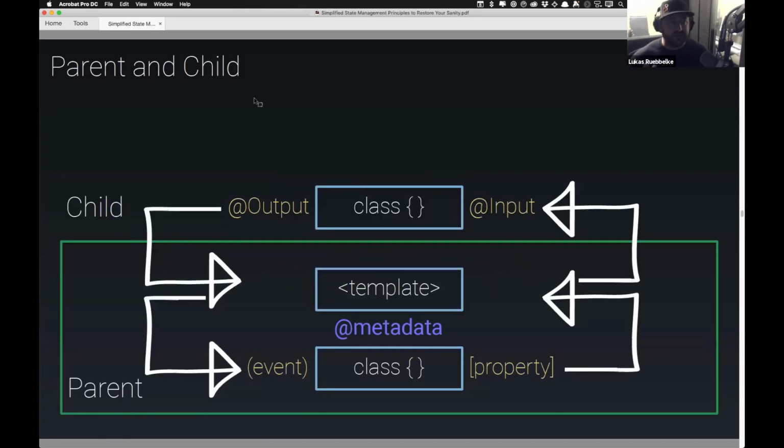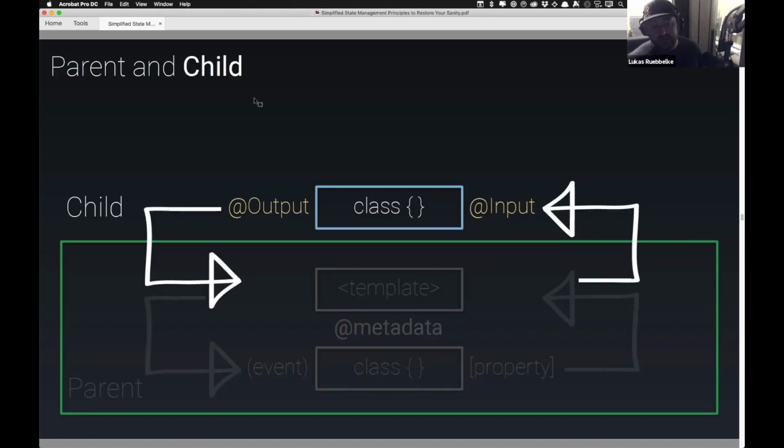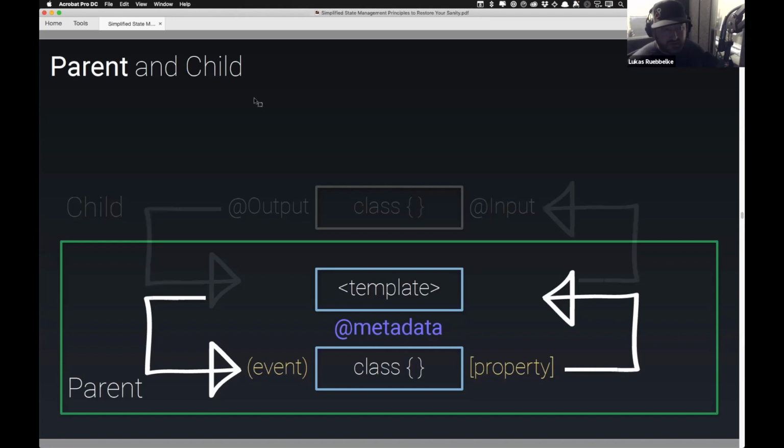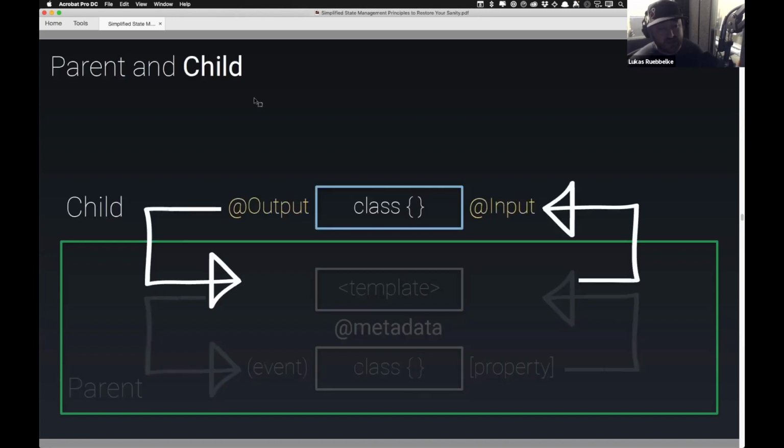And so the surface area between a parent and a child component is in the template. So assume that in the parent template, we are using the child component selector, adding that to the parent template. And so using property binding, we can send a value into the template, which then gets passed on to the child component via input. And from the child class, we can surface an event via output, which then gets captured via event binding on the parent template.